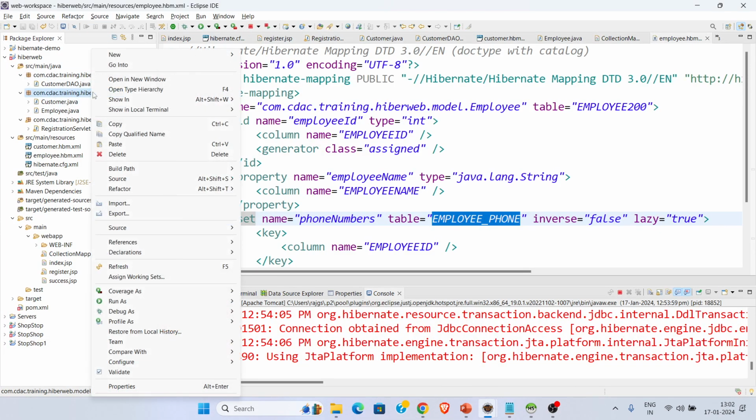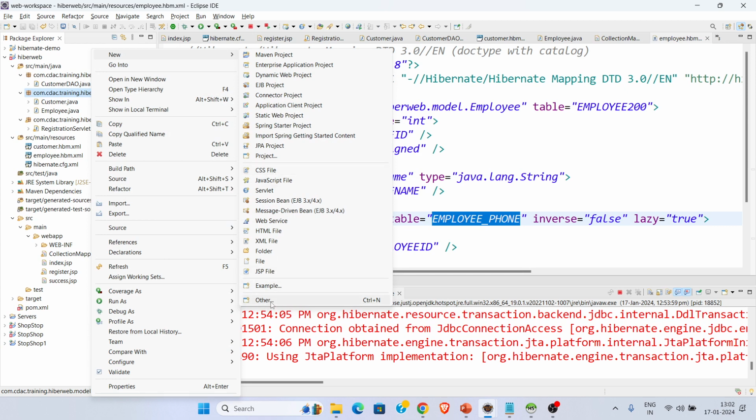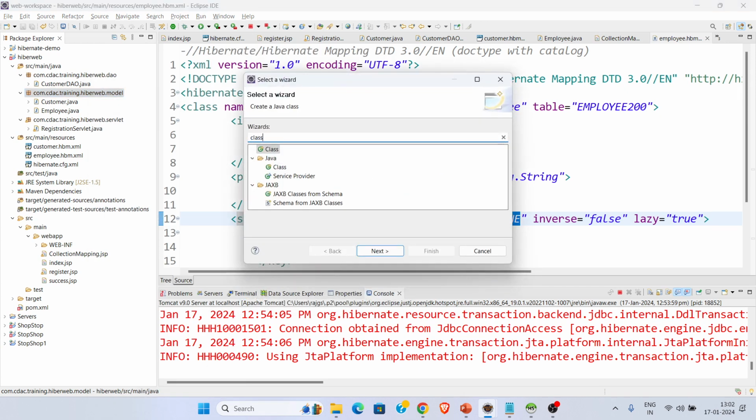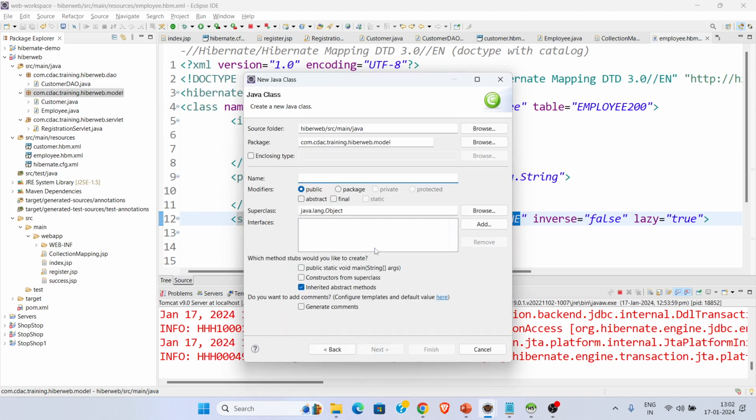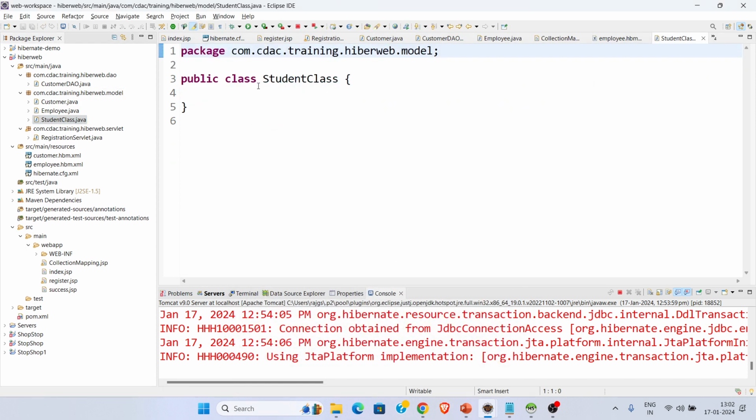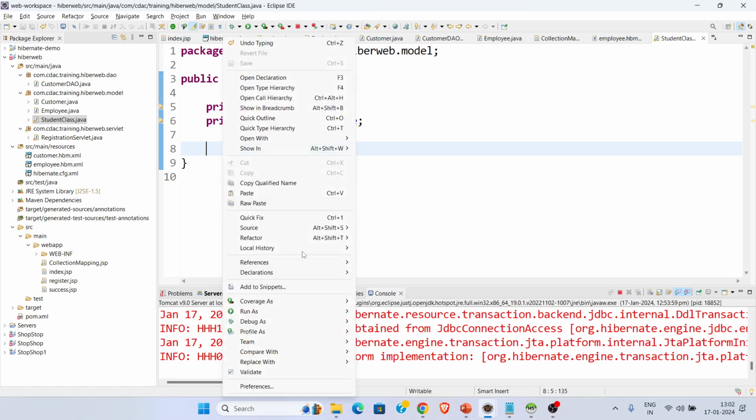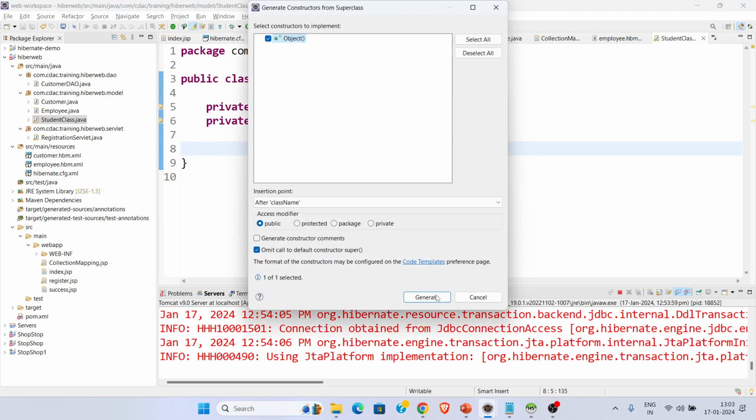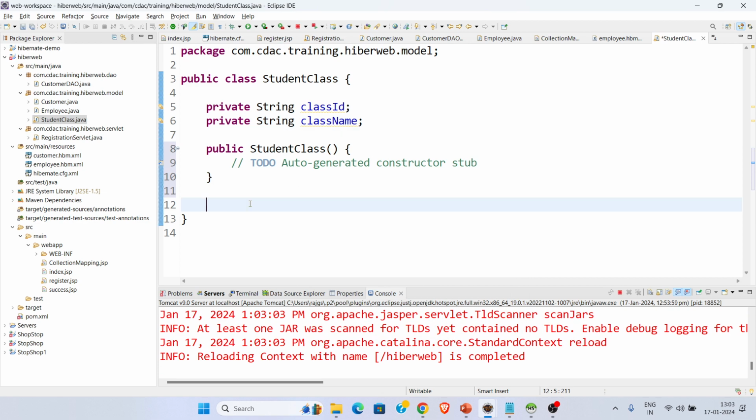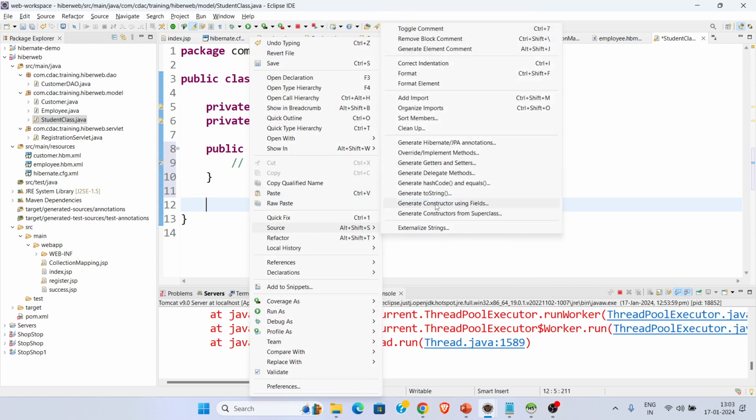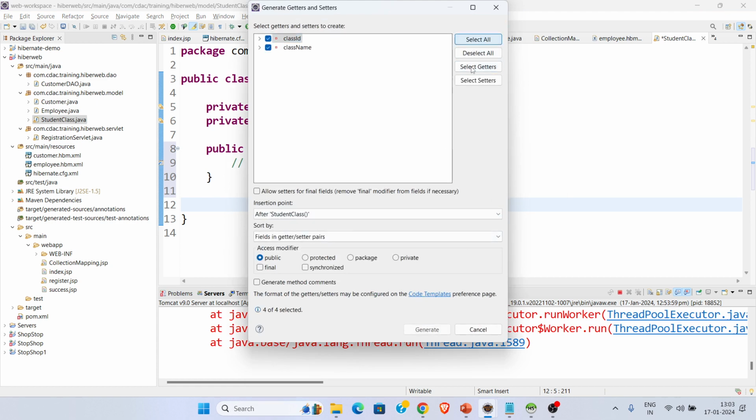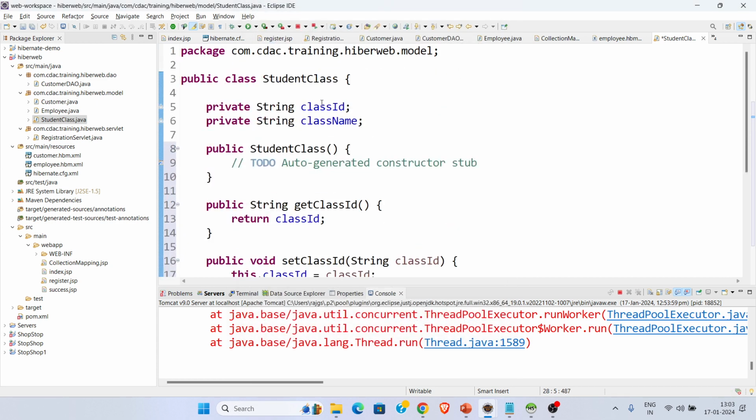So in the model, we'll just try to create a new class with the name Student class. We'll create a new model class which has these properties. Then I'm just generating getters and setters. Source, generate getters and setters. We have a class, Student class, with the class ID and class name.